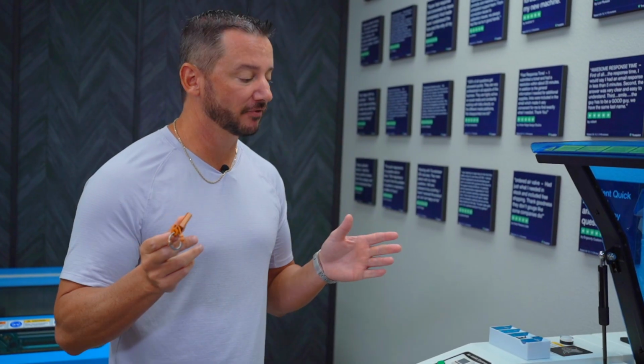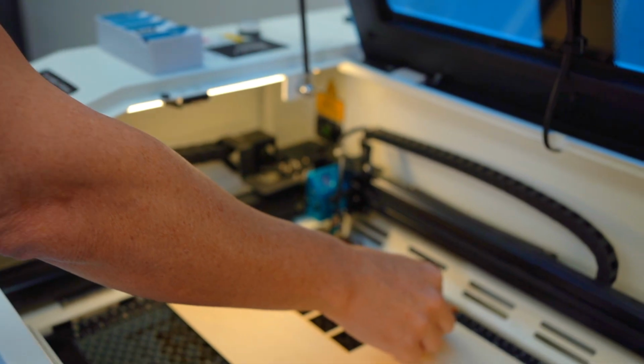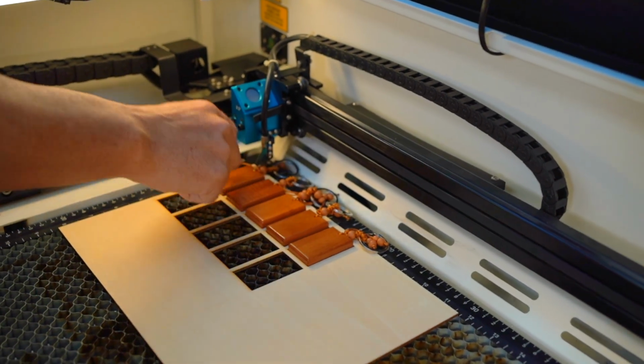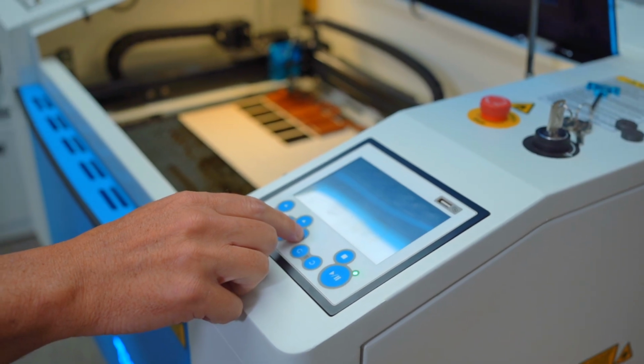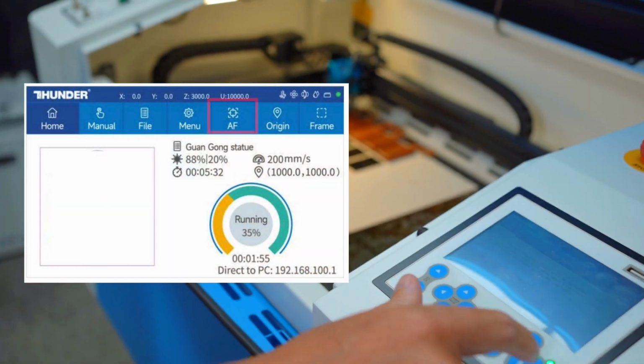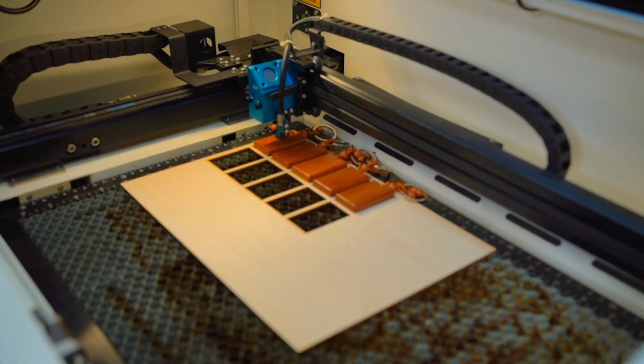So now I'm just gonna get ready for engraving by putting all of my keychains into my jig. Then I'm going to autofocus. Now I'm gonna run my job.